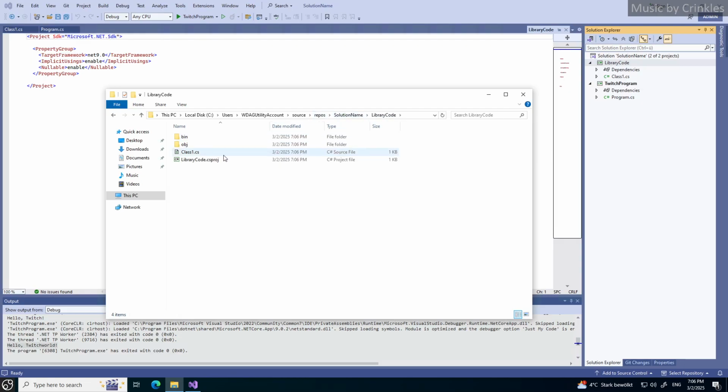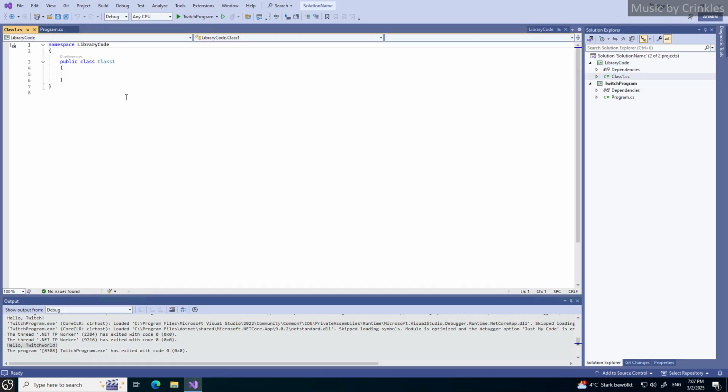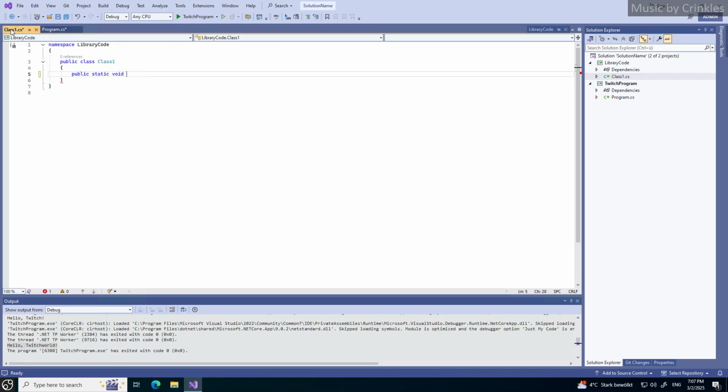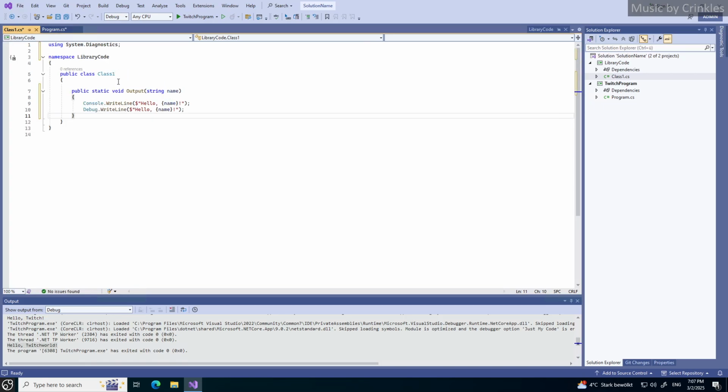And library code works basically the same. We have CS project, bin and object, and a default Class1 that was added through Visual Studio. And here we can just write public static void. Actually, let's just copy the code from here. We can add our output method right here. And something else you've seen, or maybe not have seen, but just return the code.